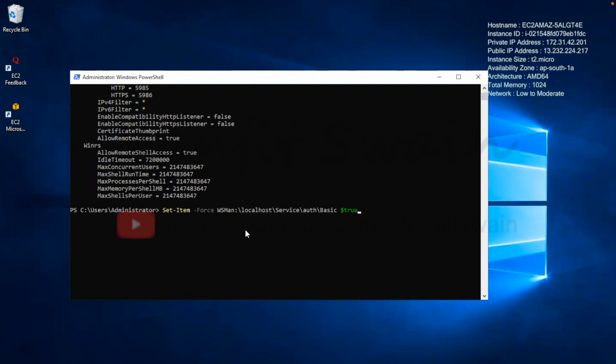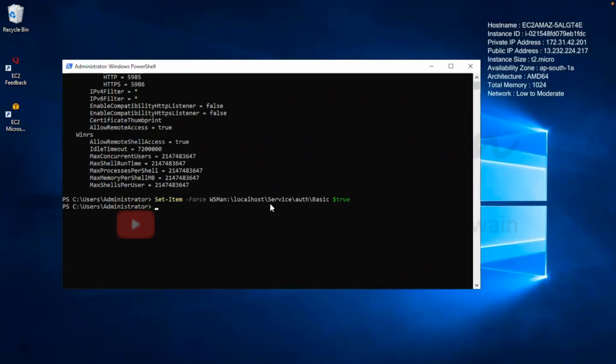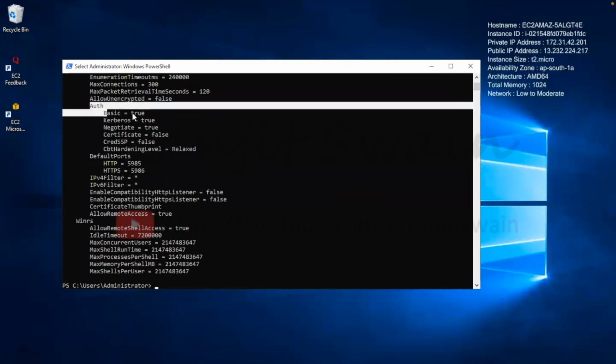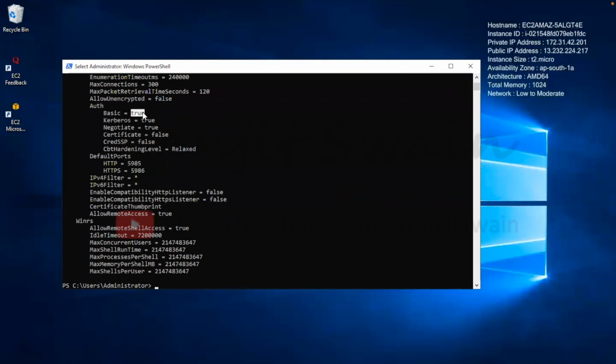Now I just set this basic service item to true. Once you hit enter, it set the authentication basic to true. Now let's execute the other command to check whether it is done or not. If you see here, now it has changed from false to true. So the authentication basic service has been made true.